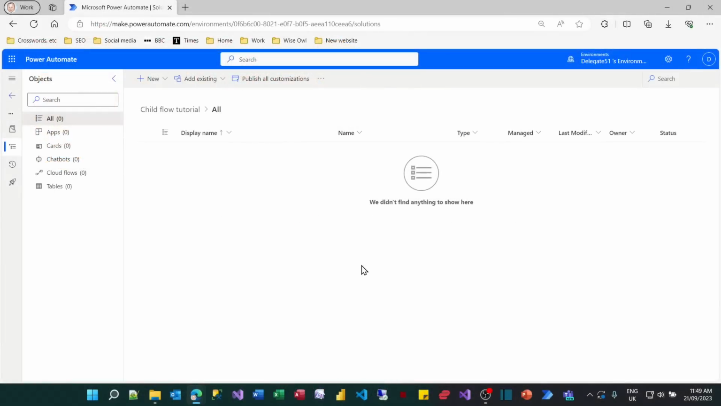So the first thing we're going to do is create our generic error handling routine. This will be the child flow called from all over the place. And what it will do is send an email to me, giving me the name of the flow which caused the problem and what the problem was.